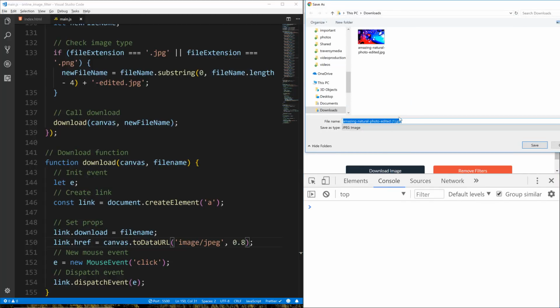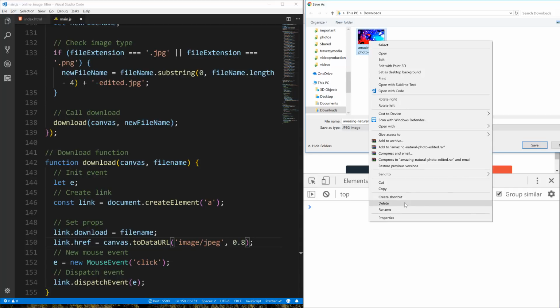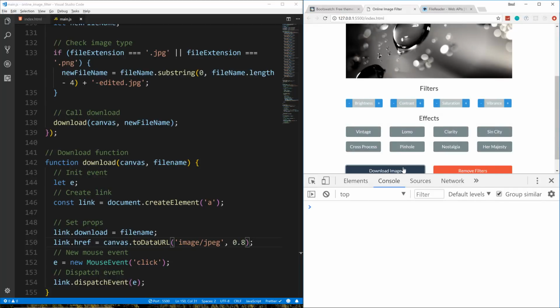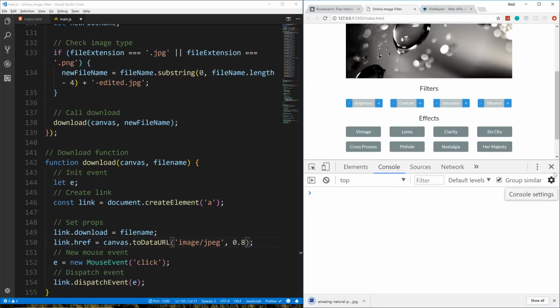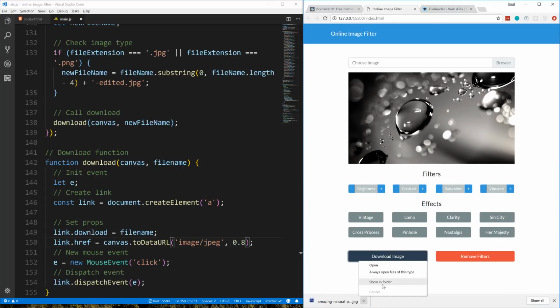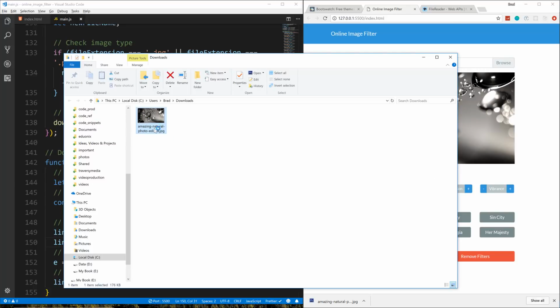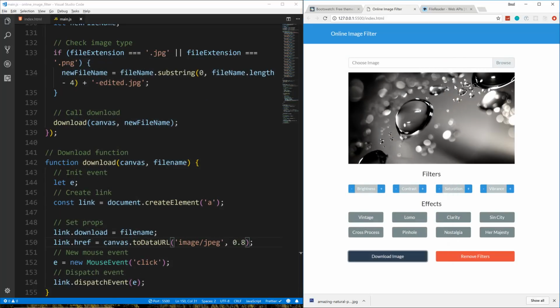There we go. And I actually already did this earlier, so I'm going to delete that and re-download, and check the name out. The original name is Amazing Natural Photo. Now it's Amazing Natural Photo dash edited because of the logic that we did up here. All right, so let's save that, and let's go ahead and open that in the folder. And there it is. All right, so we now have an application where we can upload an image and view it. We can add filters and effects, and then we can re-download it and get that edited image.